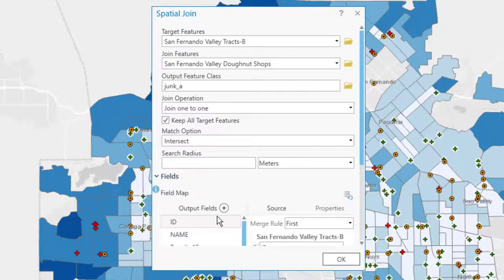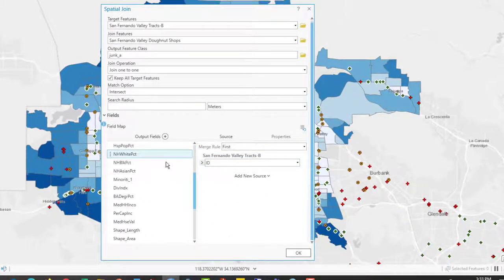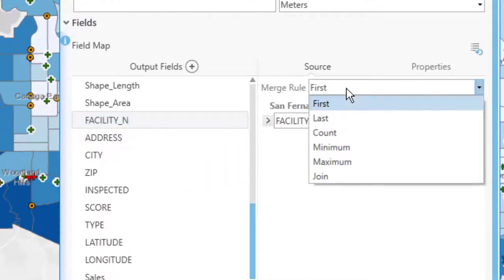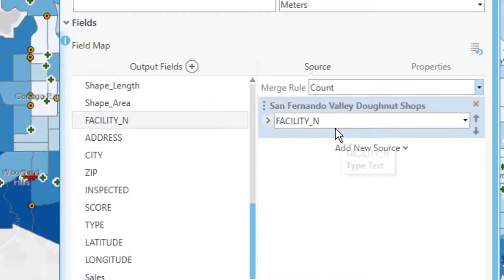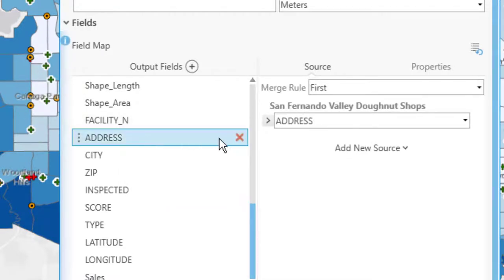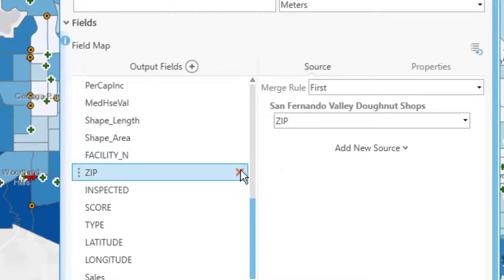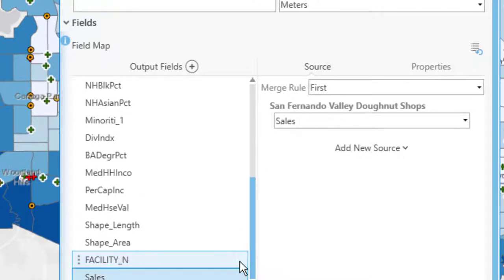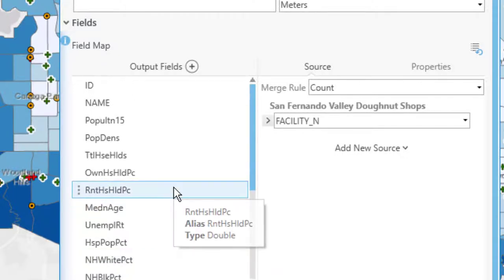We want to then select from the fields database down here and scroll down to the bottom. The facility name is the thing from the donut shop list that we want to keep. And we want to get a count of the places within each of these census tracts that have a name. We don't need the address, city, zip, any of that. So I'm just deleting that to kind of clean up the resultant file.